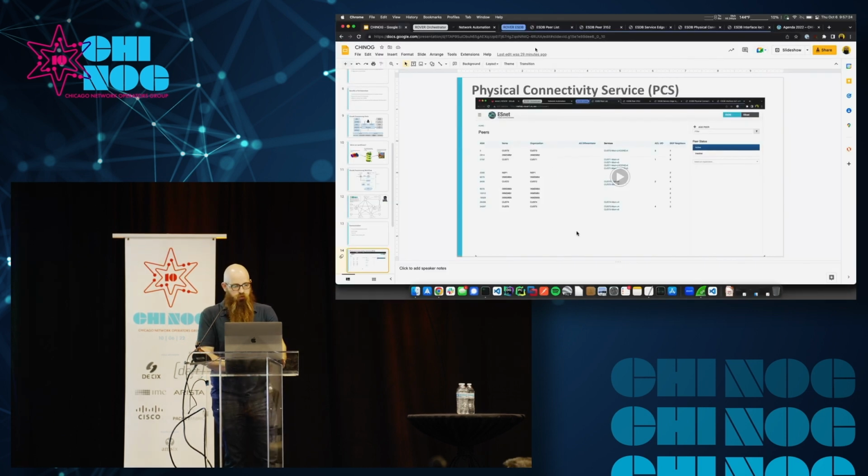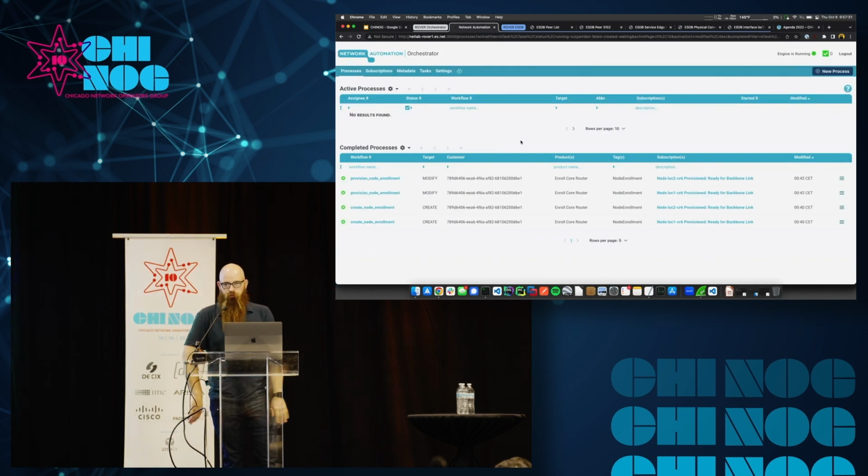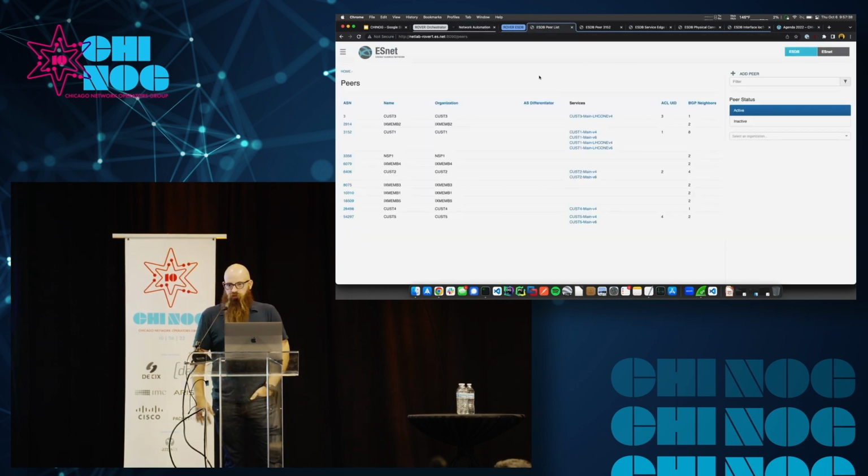All right, now for the fun part. Let me show you the demo environment. So here is the workflow orchestrator. It's nothing fancy, it's just a little job runner, right? Here's the ESDB. So again, this is an internal source of truth.